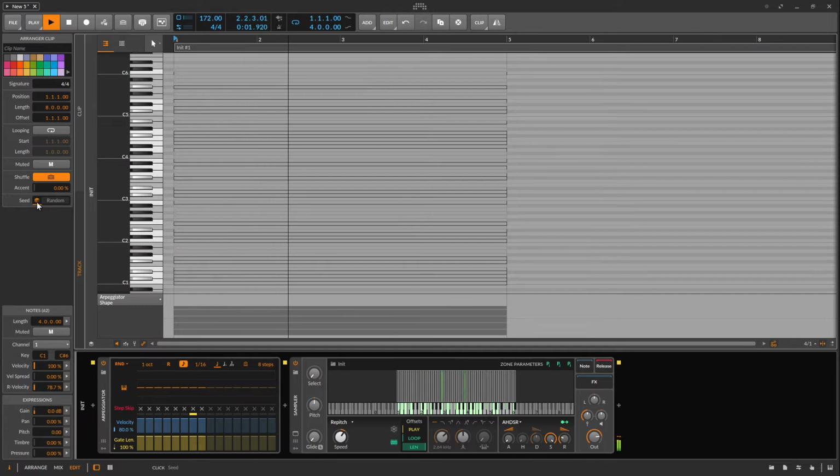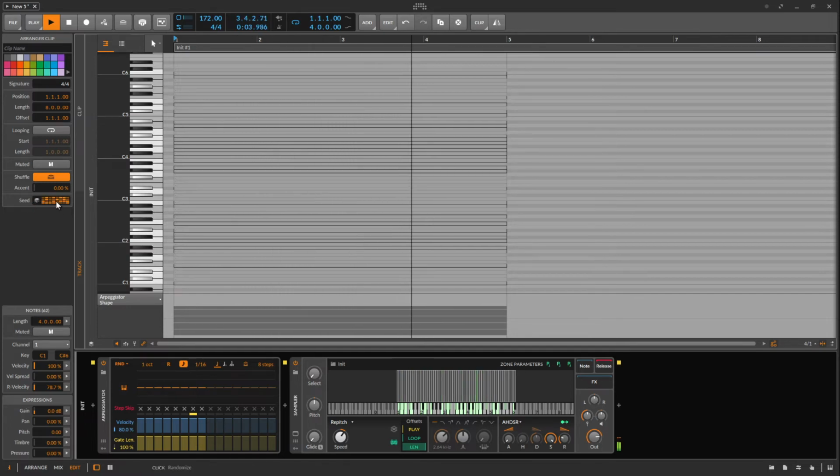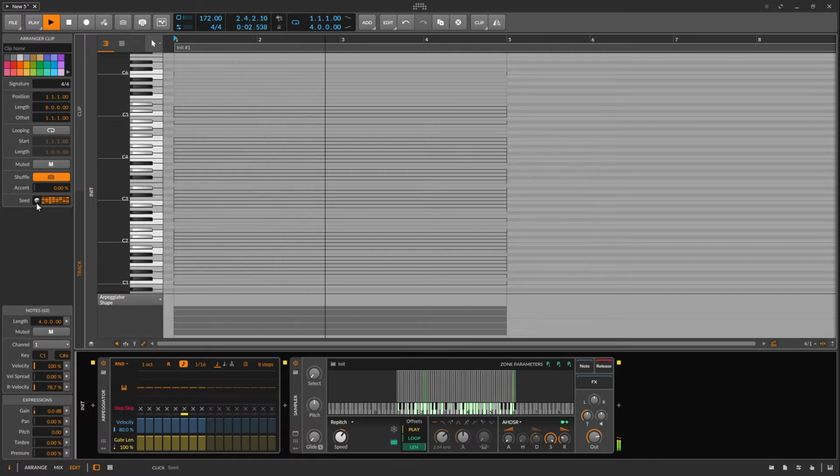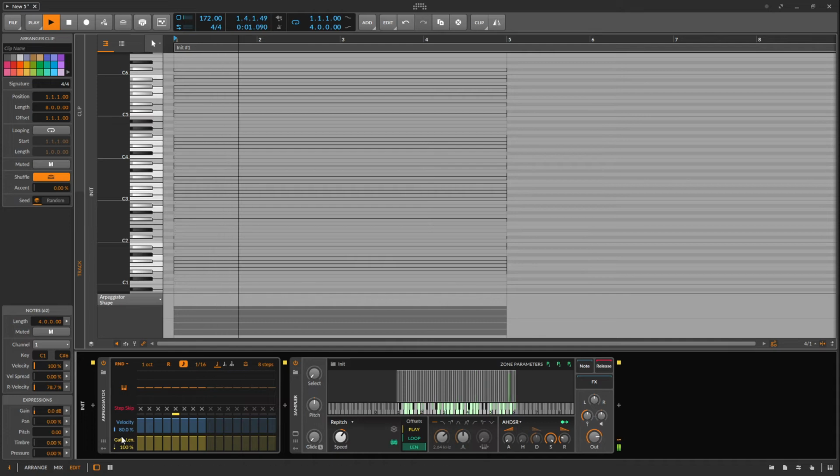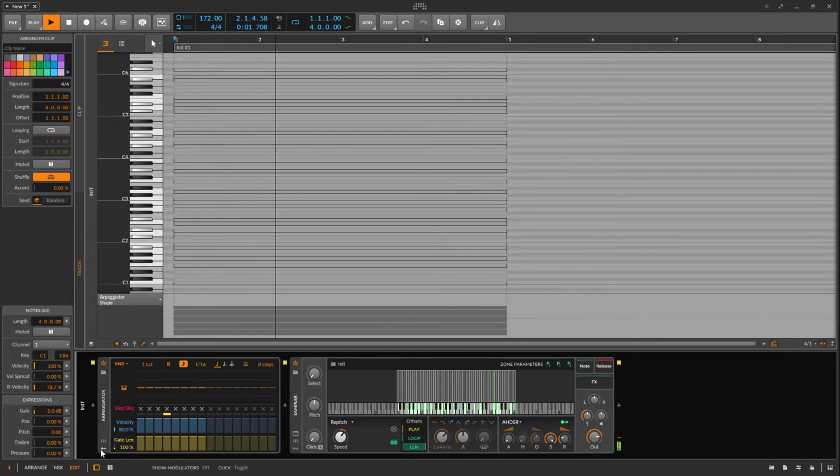Now, you can change this right here to kind of freeze that random pattern or to get a new one. I don't really care about that. I like to get something different every time. So we have this kind of glitchy, almost breakbeat drum pattern that's happening.